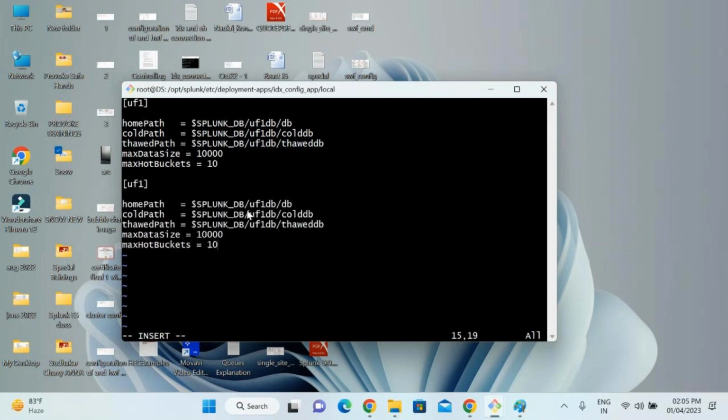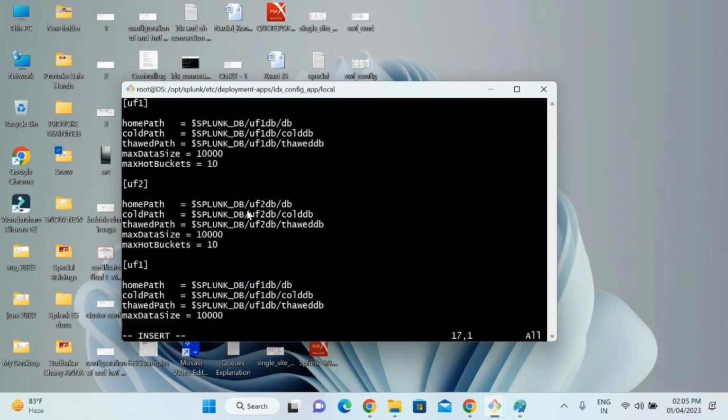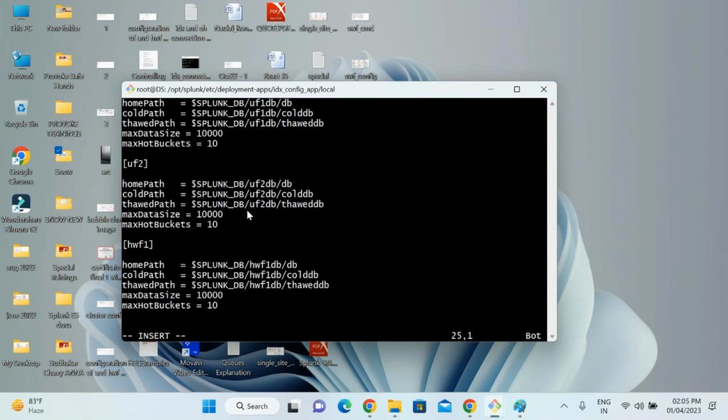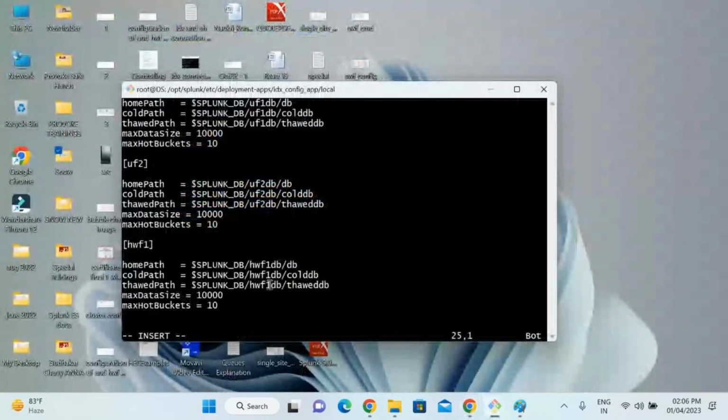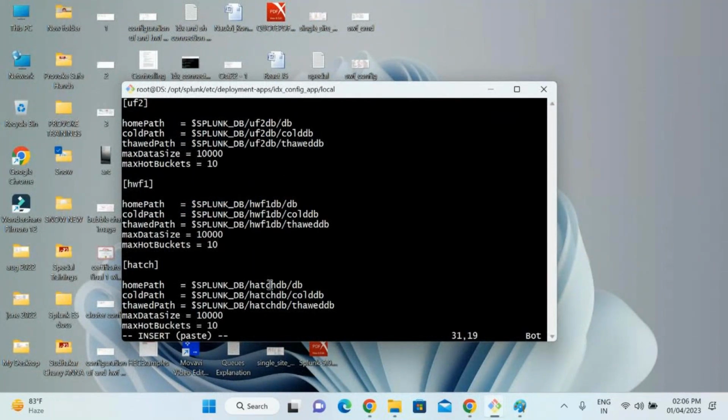Take another index called uf2, uf2. And taking another index called heavy forwarder one, and another index called hatch one. In total I'm going to create 4 indexes. Escape, shift colon wq.